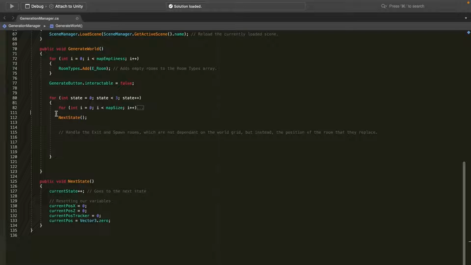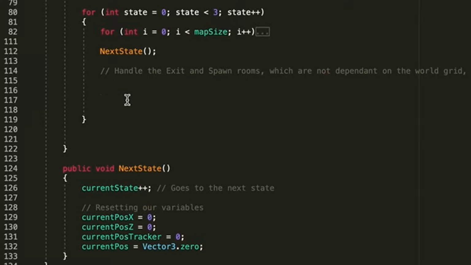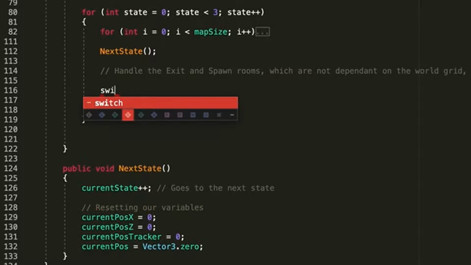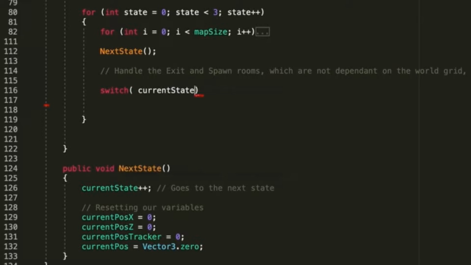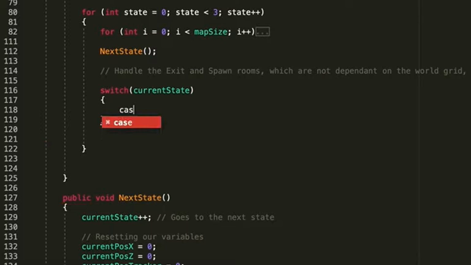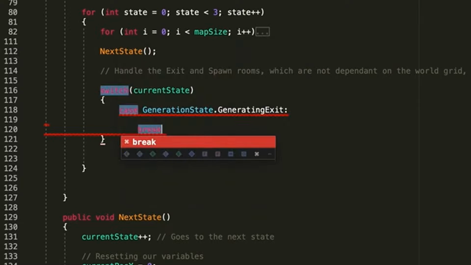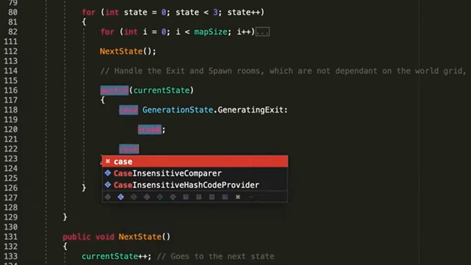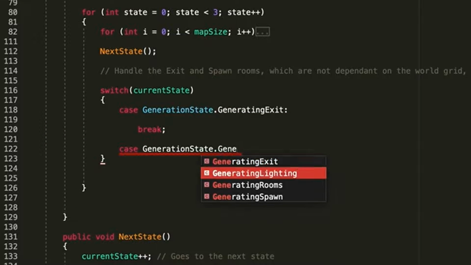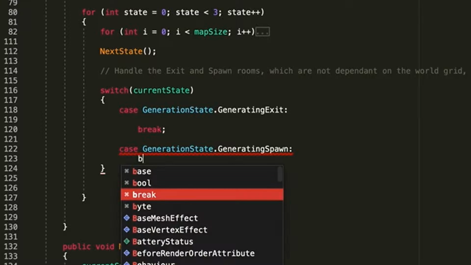But we want to come out to where it says next state, and outside of this for loop here, this is where we're going to be working on our script. So I'll come down a little bit from next state, and I'm going to create a switch case method. The switch is going to be for the current state, and the cases are going to be for generation state.generating exit, and I'm going to break it, as well as the case for generation state.generating spawn, and I'm going to break this too.